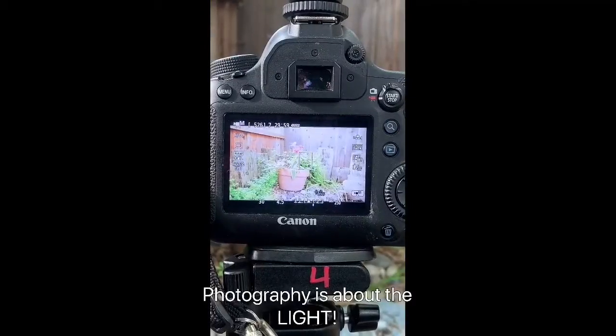Okay. In order to learn photography, you gotta learn three things: shutter speed, your aperture, and your ISO. That's what you gotta start with. The shutter speed. See, your shutter speed, the faster you go.